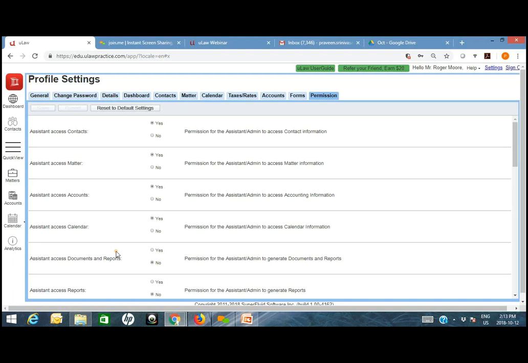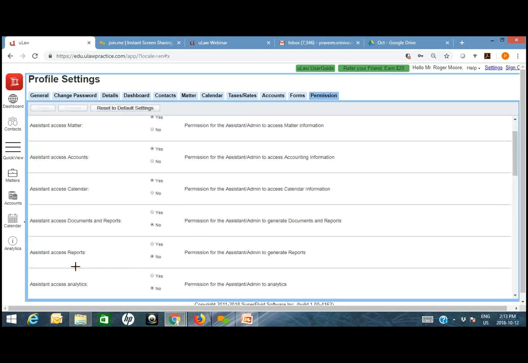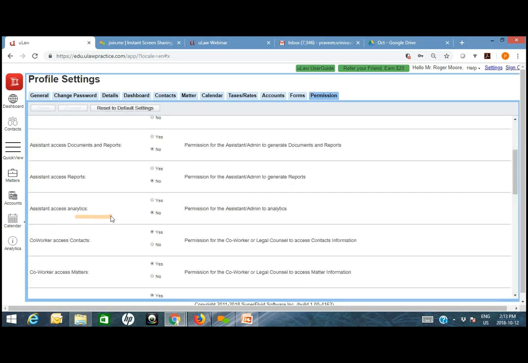Okay, and you can see here that Roger can set permissions for what he wants his assistant, or everybody who's under that assistant umbrella, to see or not access within his firm. For example, let's just assume, for purposes of the demonstration, that the assistant access to analytics has been turned off.